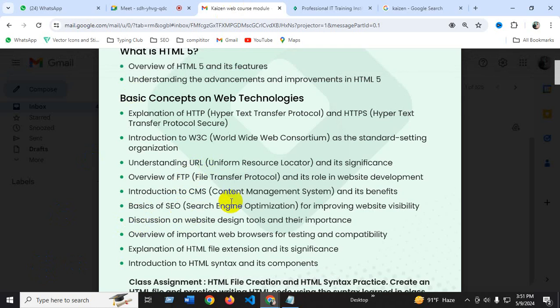That's all the basic concepts of web technologies. I hope you understand. We have talked about HTTP, HTTPS, W3C, URL, FTP, CMS, and SEO. This is the basic concept of web technology, and we have also talked about what a website is and the different types of websites. So this is the introduction to the course. Now we will start the course.